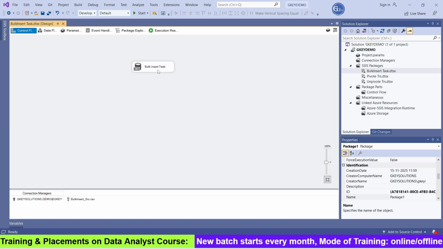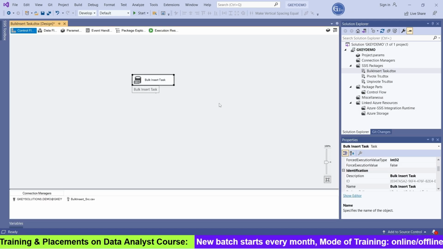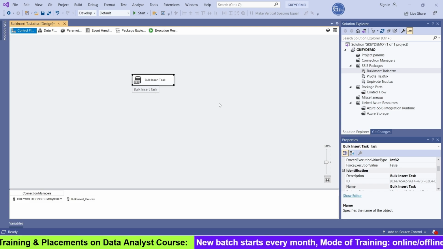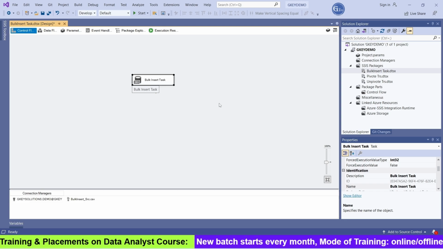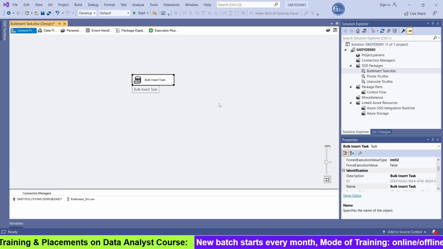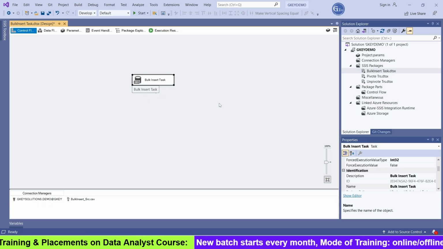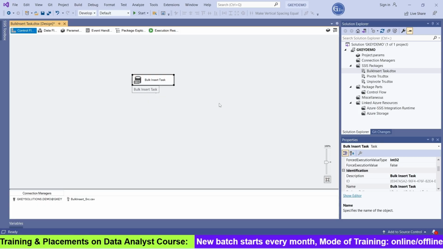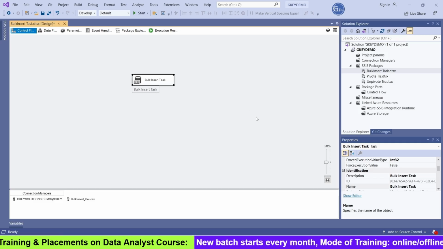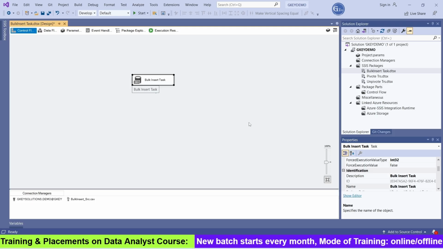By using BulkInsert task, we can insert the data which is in flat files like CSV and TXT files, and the data types have to be similar in the target table as well. Here we can't use any conversions. If there are no conversions required and there are flat files like CSV and TXT files, we can use BulkInsert task to load the data faster compared to the individual components. I think you got some idea about BulkInsert task.